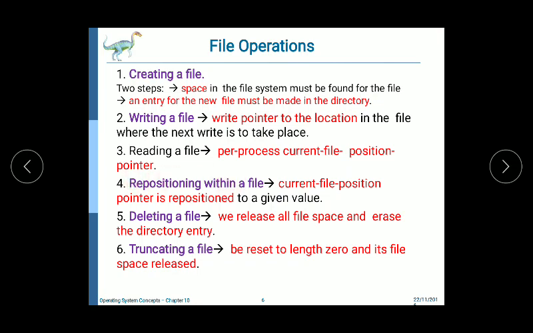Next is repositioning within a file. The directory is searched for the appropriate entry and the current file position pointer is repositioned to a given value. Repositioning within a file need not involve any actual input-output. This file operation is also known as a file seek. Next is deleting a file. To delete a file, we search the directory for the named file. Having found the associated directory entry, we release all file space so that it can be reused by other files and erase the directory entry.